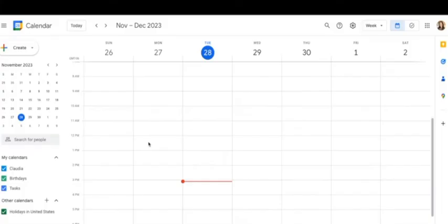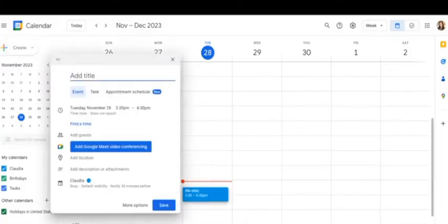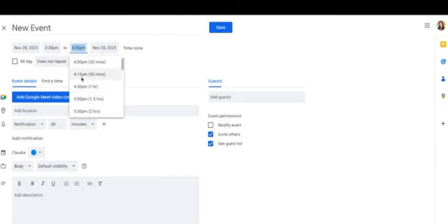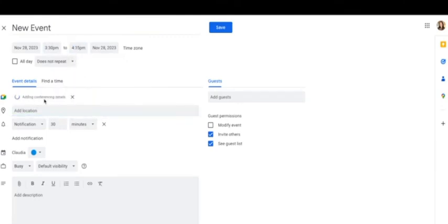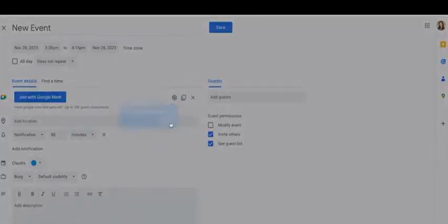If you want to add an event to your Google Calendar, you can go up to Create, click Event, and then I find it easiest to click on More Options to open this up in a bigger view. This is where you can name your event, choose a start and end time, which will determine how long your meeting is. If it's in person, you can add a location, and if it's virtual, you can add a Google Meet link.